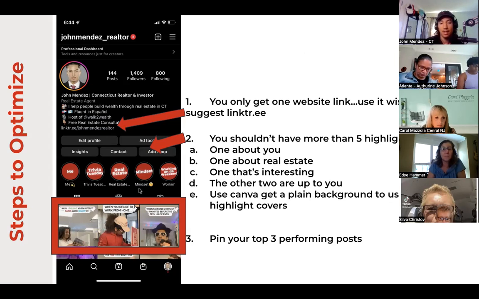The next thing that a lot of people tend to forget is your highlights. Instagram allows you to save your highlights and put them into a format here, so people can then come back to it and click it. This is a great way to get people to know you a little bit more. You should always have something that's about you, something that's real estate related, something that's interesting, and then the other 2 for the most part are up to you. I say you shouldn't have more than 5.